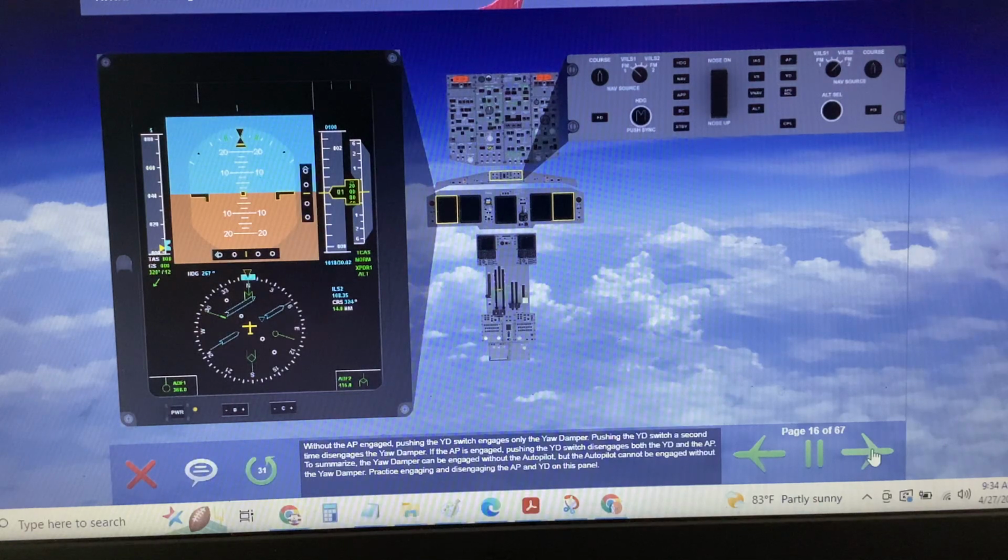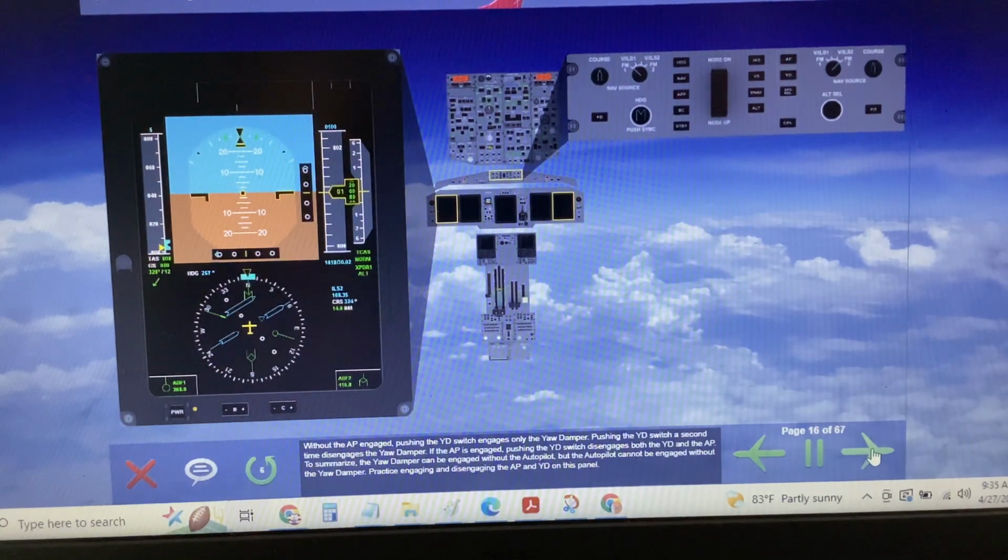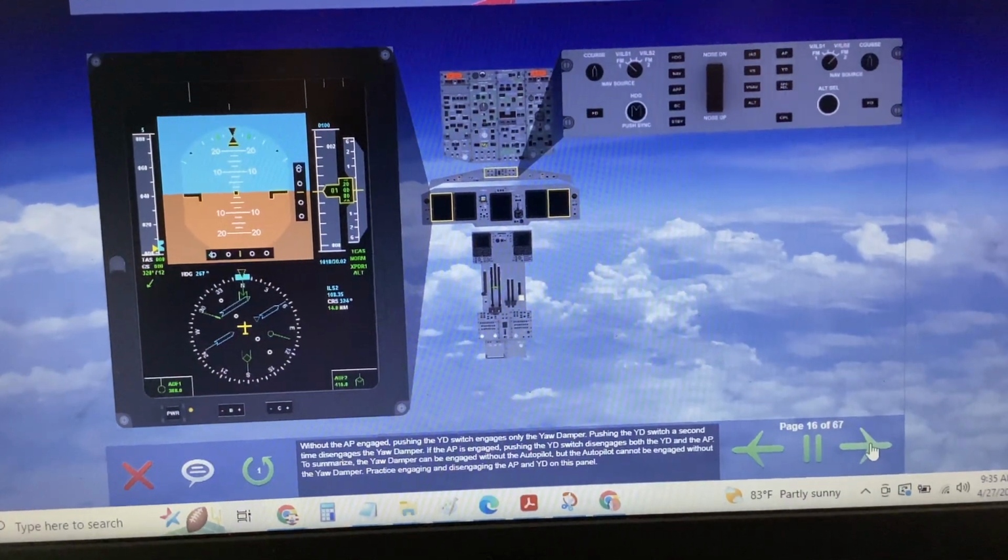Without the autopilot engaged, pushing the yaw damper switch engages only the yaw damper. Pushing the yaw damper switch a second time disengages the yaw damper. If the autopilot is engaged, pushing the yaw damper switch disengages both the yaw damper and the autopilot. To summarize, the yaw damper can be engaged without the autopilot, but autopilot cannot be engaged without the yaw damper. Practice engaging and disengaging the autopilot and yaw damper on this panel.